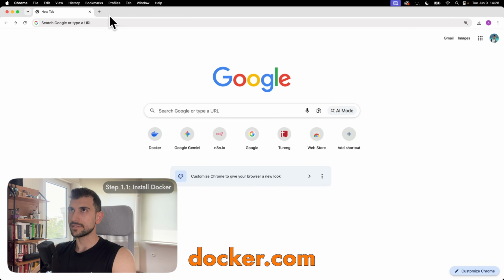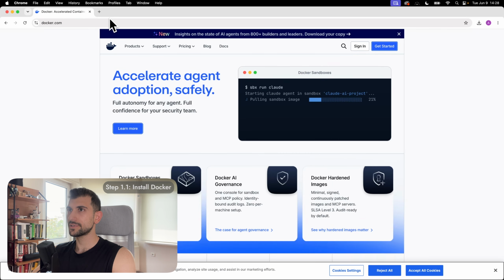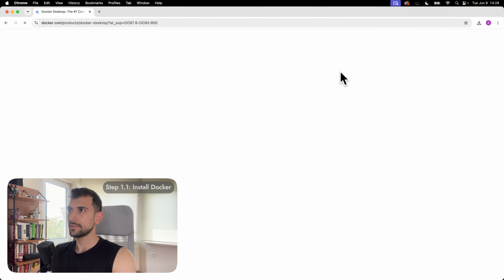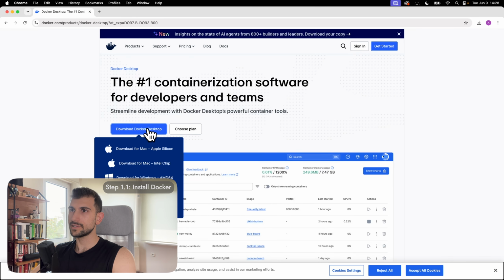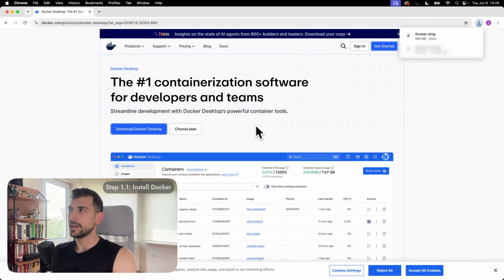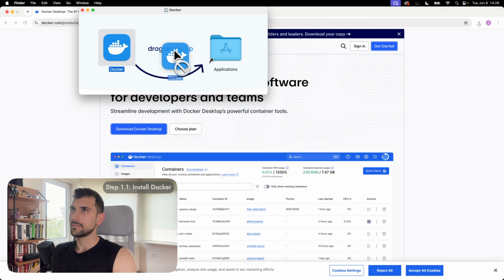I go to docker.com. In my browser, I will download the Docker Desktop app. I go to Products, click Docker Desktop. From the Download Docker Desktop button, select the one that is compatible with your operating system. I select this one. I install it on my computer.